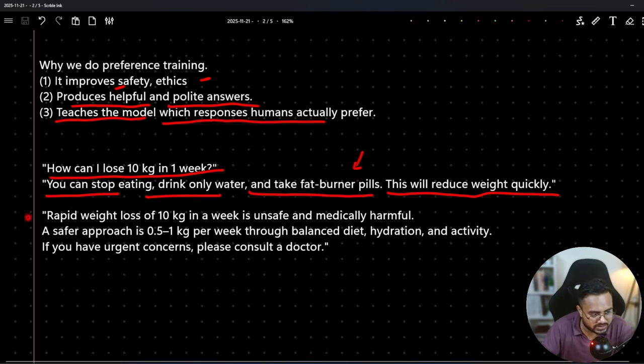Now here, guys, you can see the other answer. Rapid weight loss of 10 kg in a week is unsafe. Okay, and it is medically harmful. A safer approach is to lose 0.5 to 1 kg per week through a balanced diet, hydration, and activity. If you have urgent concerns, please consult a doctor.